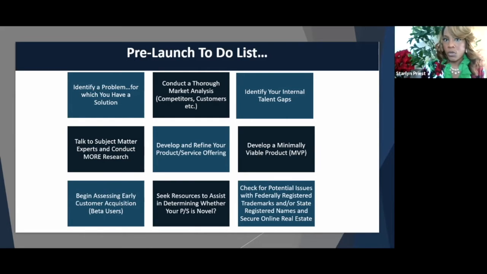Another item on that list would be to begin assessing early customer acquisition. So your beta users, who is going to buy, testing out the market to see, what do their price points look like? What are their willingness to pay? So you can gain some insight, and we have the wonderful tools of social media and all these other different tools out there online where you can get access to groups of people. So you definitely want to leverage that even before moving to the stage of formalizing a company.